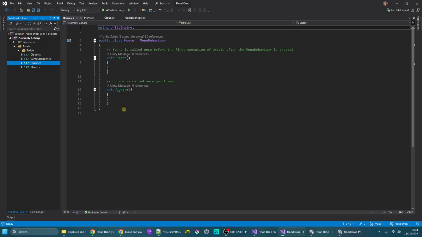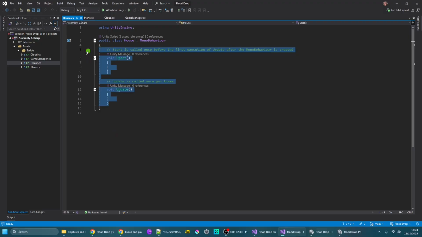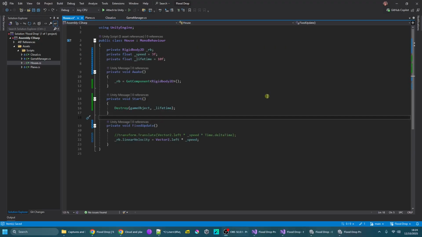All right, so let's get into the house code. So we're going to delete all of this as usual and start over. Some of this code we've already seen before. We're going to destroy the house after a certain lifetime. Because these are moving a lot faster, it's only going to last 10 seconds and they'll go off on the other side of the screen. So that's as it was for the clouds. But the way we're doing the actual movement is different.